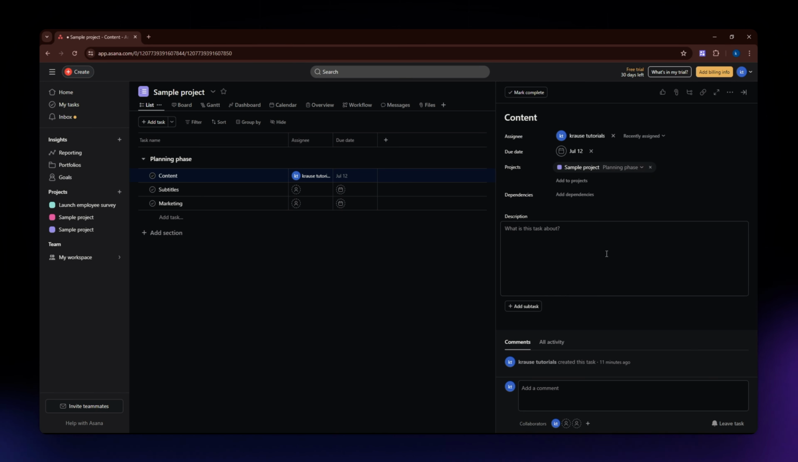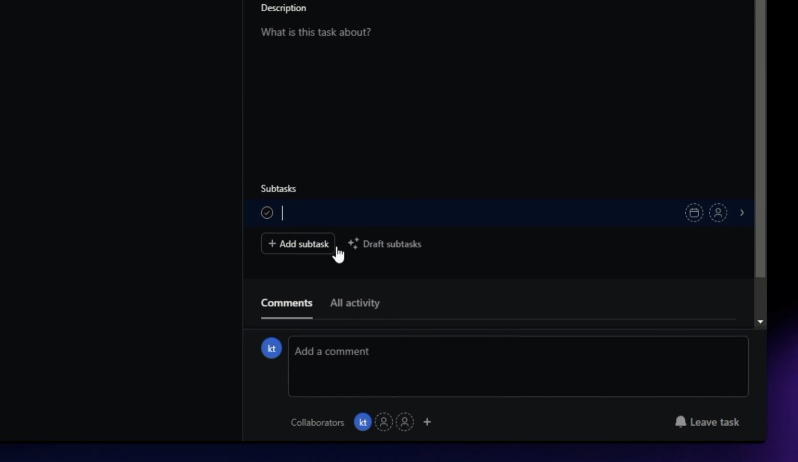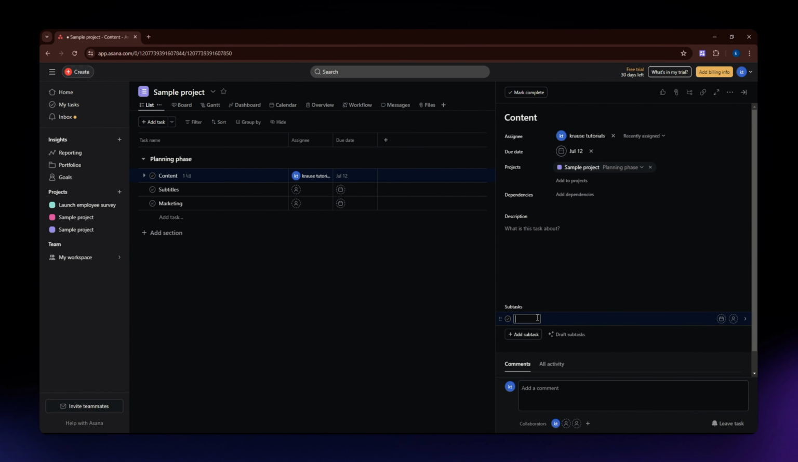For more complex tasks, you can add subtasks. So click onto this add task button right here and fill in the details that you'll need to do. So this helps break down big tasks into smaller manageable pieces.